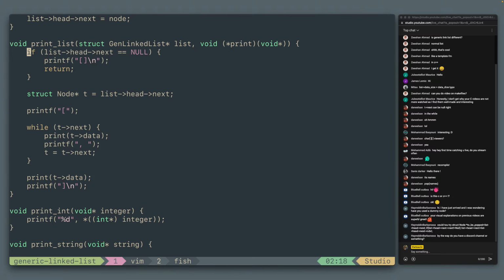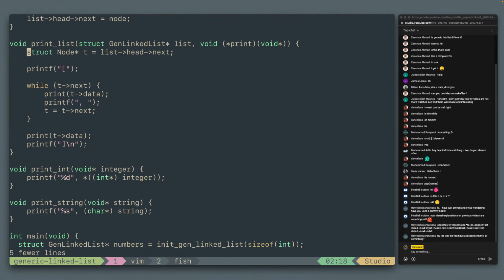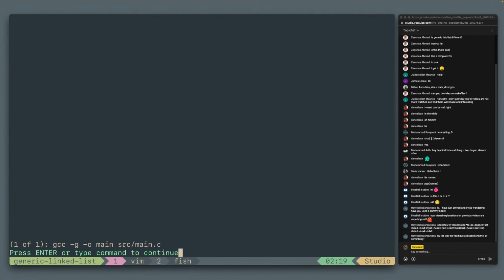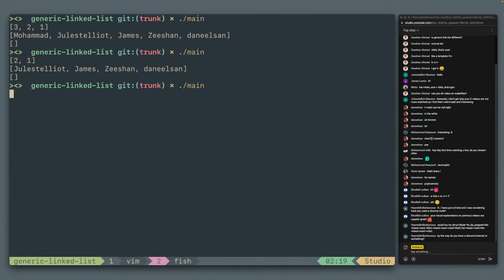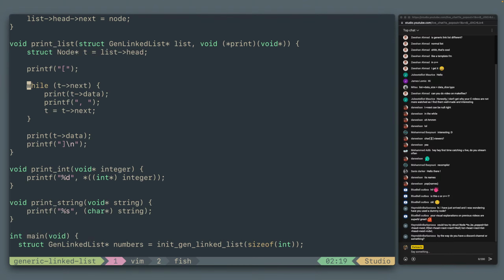Oh, maybe, just maybe, if I could start from head, right, and while t next, if I made this one, it terminated. It terminated. While t next. T next. Oh.